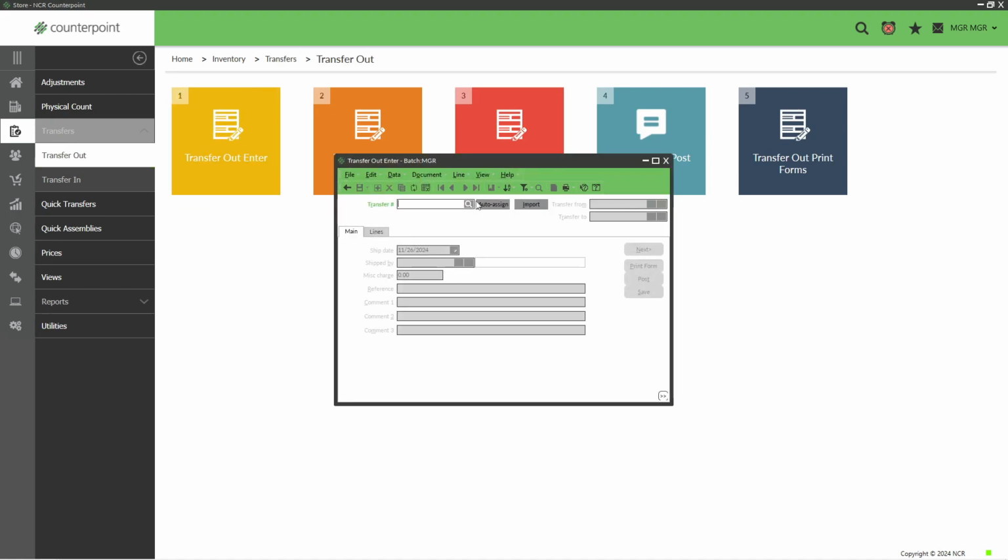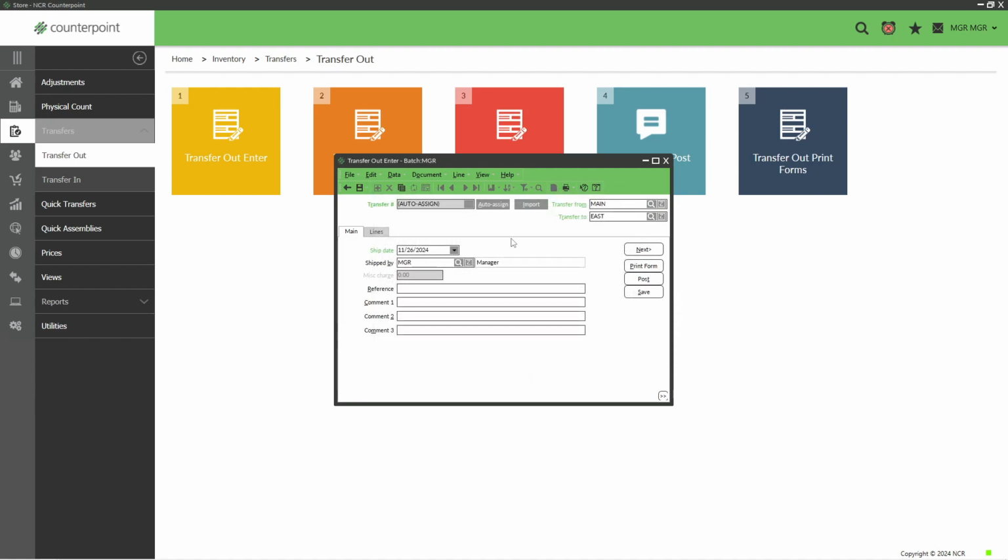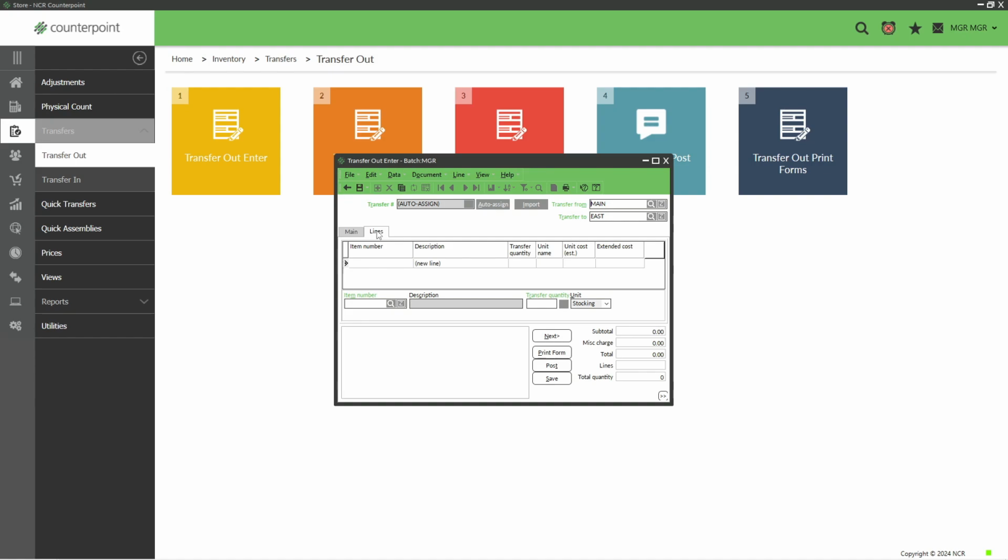I will auto assign to begin this transfer, and I will select my location. In this case, I'm going from main to east. Once I've selected my from and to locations, there's a place on the main tab I can include some notes. They are not required, but I could include some notes. And then I would go over to my Lines tab.